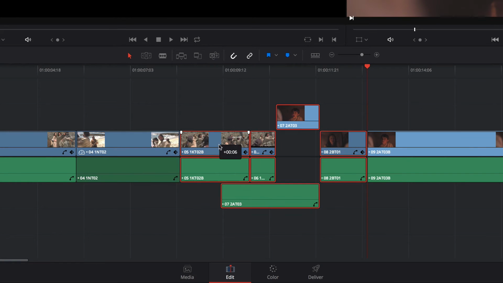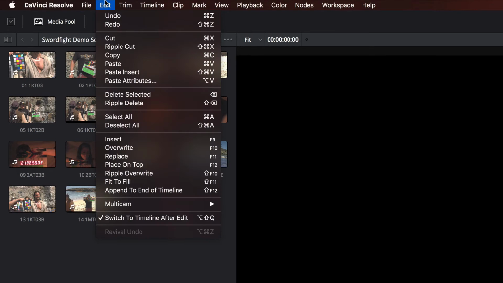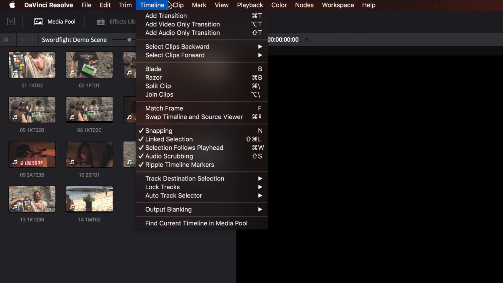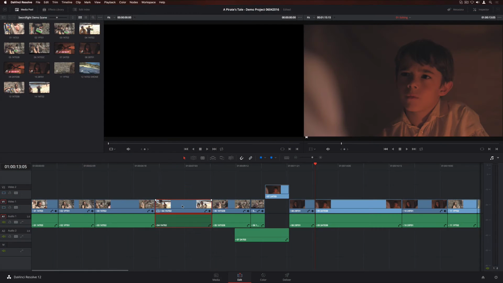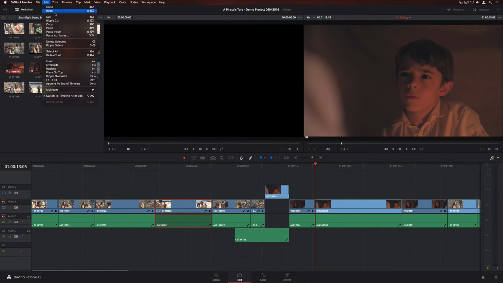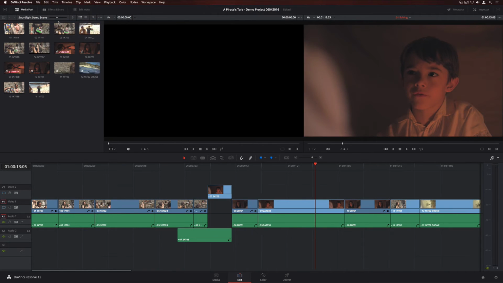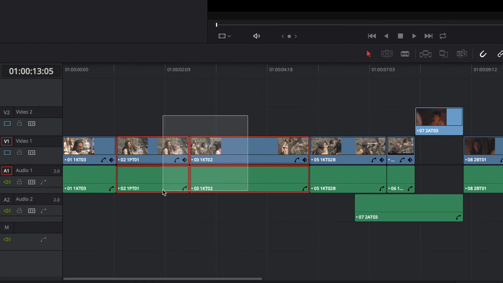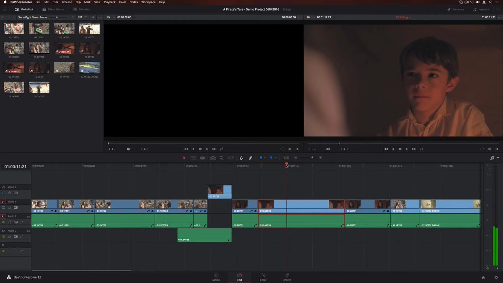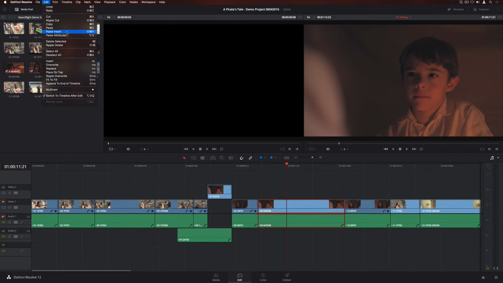All of Resolve's editing and trimming tools have been reorganized under the Edit, Trim, Timeline, and Clip menus. Here you'll find dozens of new tools, like Ripple Cut, which simultaneously lifts a clip and closes the gap in one quick step. Or you can use Paste Insert to copy clips into the timeline and ripple everything forward.